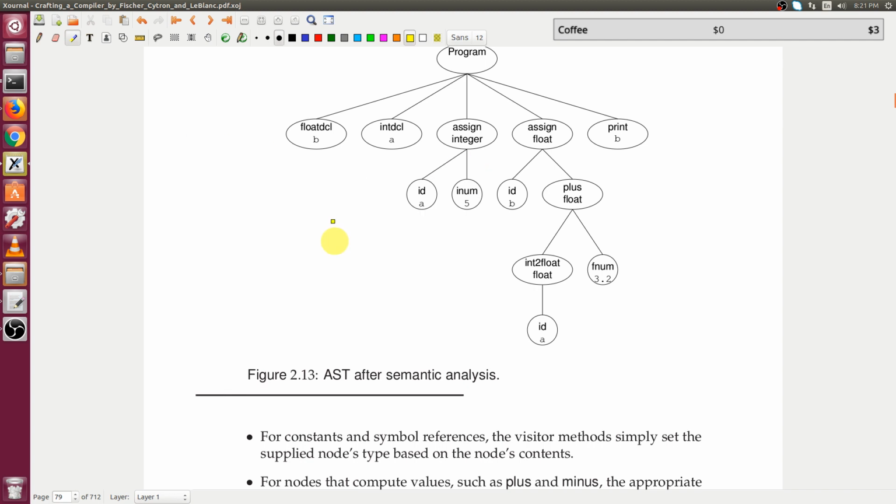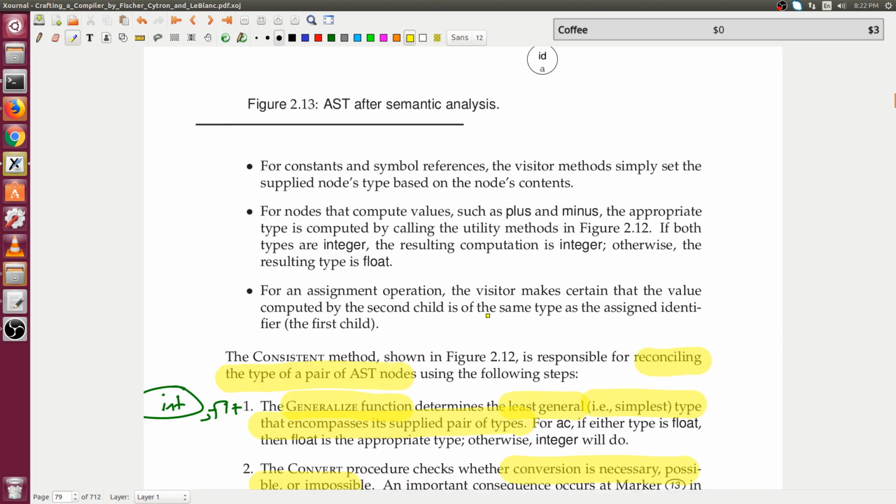So after semantic analysis, we would just have to do some type of conversion here. So we would decorate this abstract syntax tree. And instead of just having, say, IDA and some float number in here, we need to make sure we're operating on the same types of data. And so we have to add another node that says int to float node. Okay.